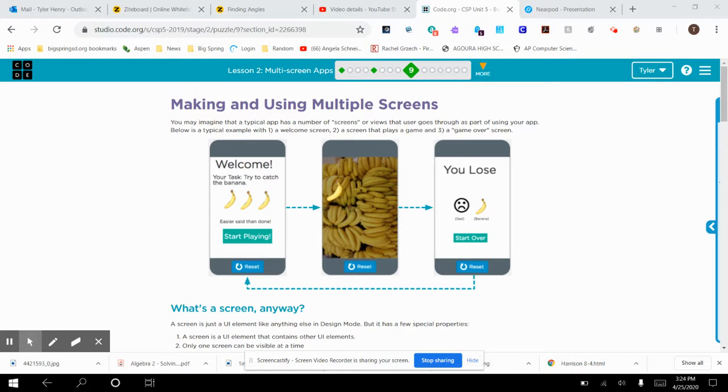As I was looking over the progression for Unit 5, there's only really a few of you that seem to have anything done with Section 1 or Section 2. So hopefully we can get on that this week. We're going to continue through Lesson 2 this week, which is multi-screen apps.